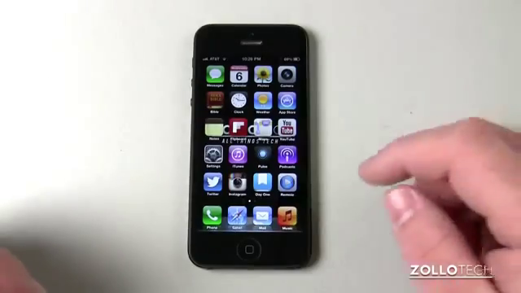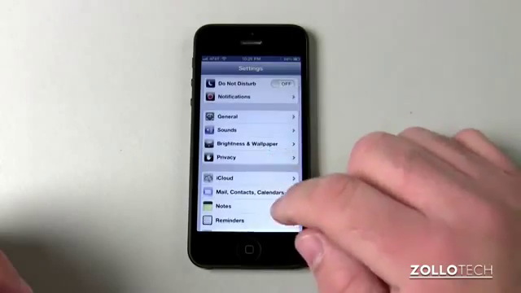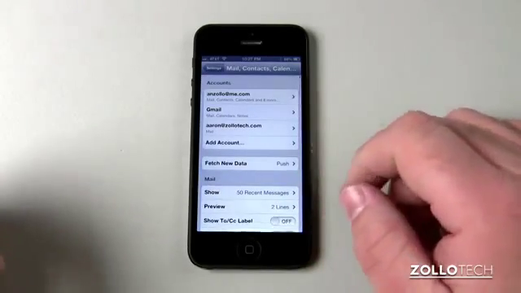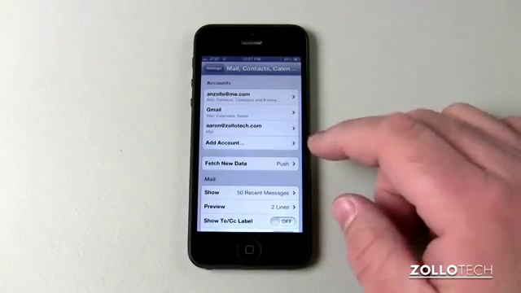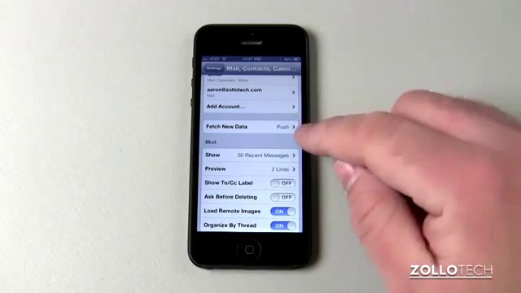Now, there's a lot of different settings you can do with email, and we'll do that by entering Settings and going to Mail, Contacts, and Calendars. Here we'll find our different email addresses. You can see I have 3. We have different options as far as what type of email. So we have push turned on.